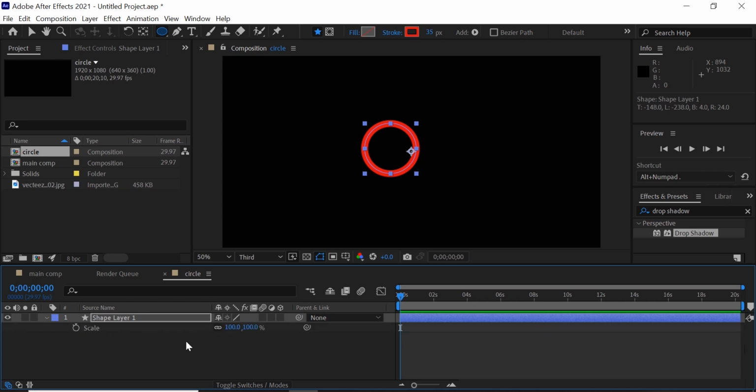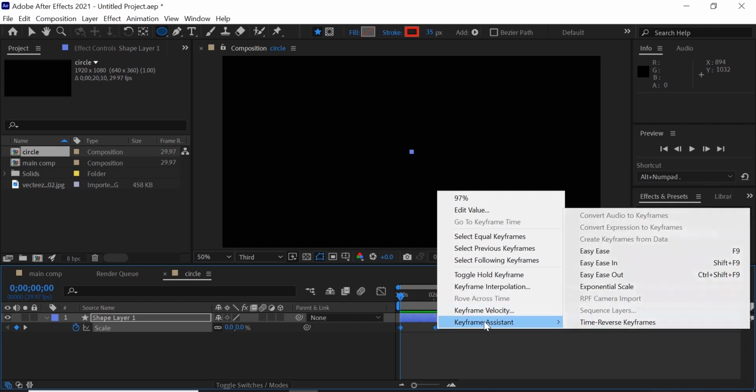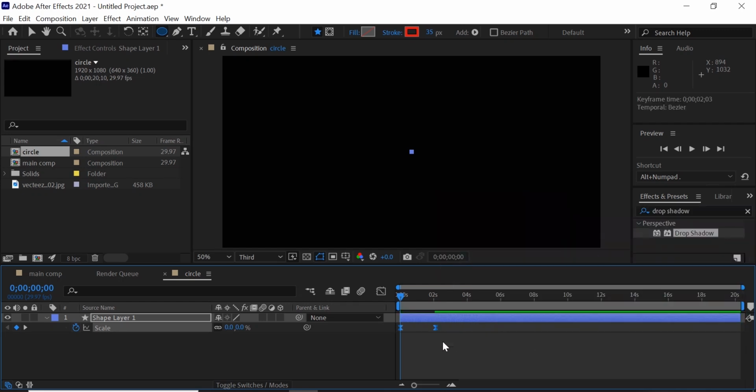Now go to scale. Press S for scale. Then you go a few seconds forward, and you leave it at 100%. You click on scale, then you go back to the beginning, then you reduce to 0%. So let's click and see. And you ease and ease for a smooth movement. Turn that off.